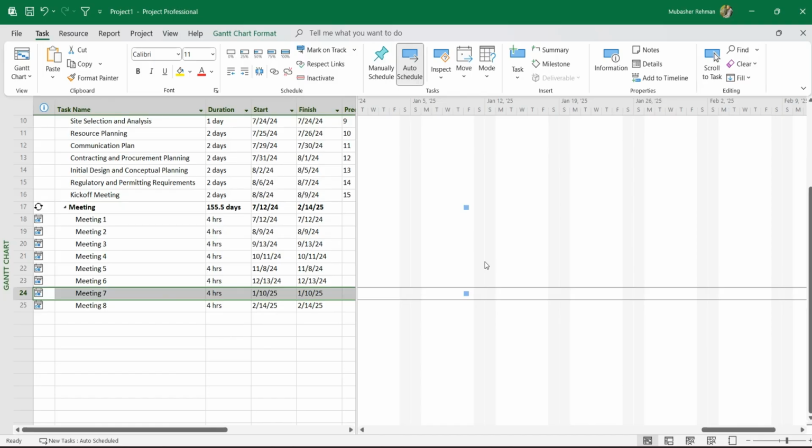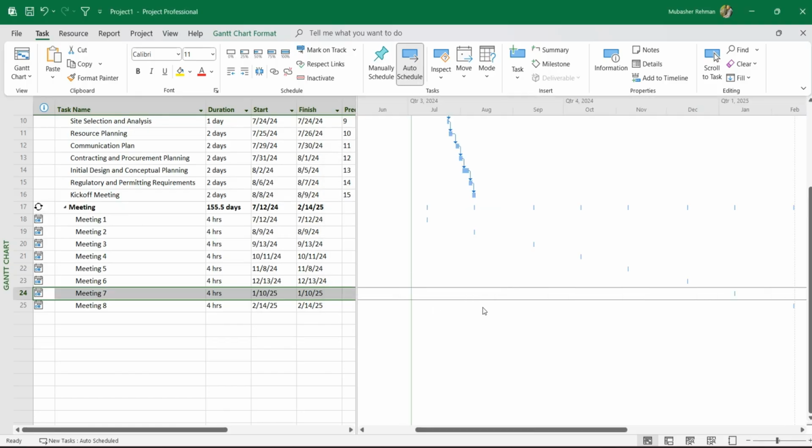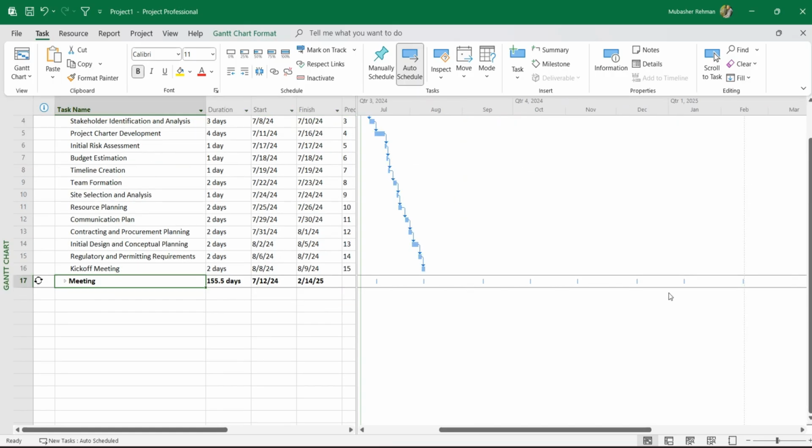Or if you want to see the complete project under one zoomed canvas, you just need to right click on the time scale here, press Zoom and select Entire Project. You can see the entire project automatically shown there. Here you can see the complete project, and the recurring tasks are managed here. If we collapse them, each of the meetings is automatically created as a recurring task.